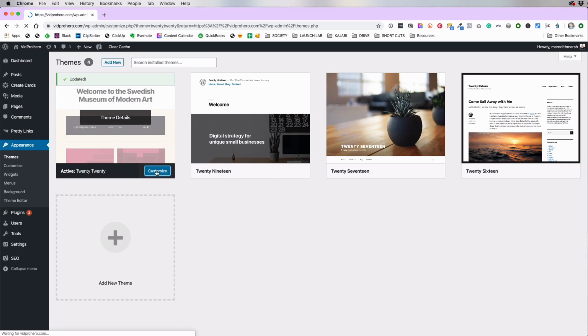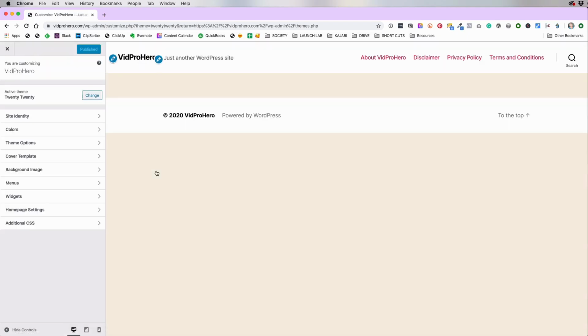And this is going to open up a whole new menu. Now, you're probably going to want to do this on your desktop or a laptop with a large screen instead of a tablet or something, because you're going to want to make changes and then see what those look like. So the bigger your screen for this, really the easier it's going to be for you.